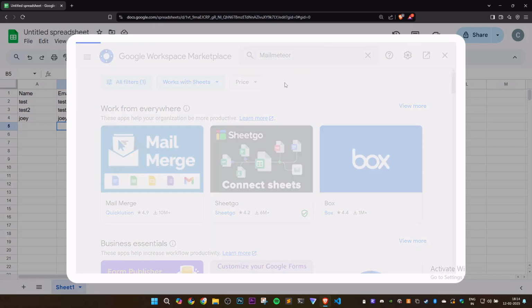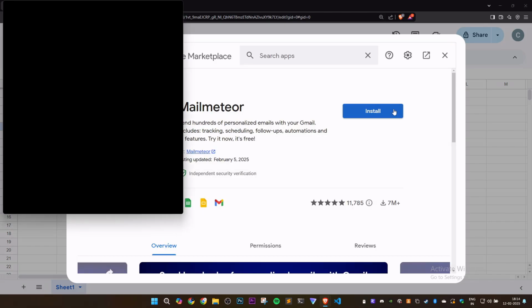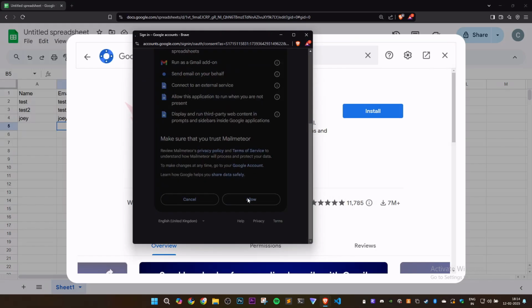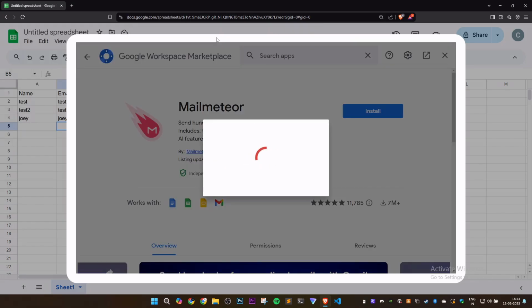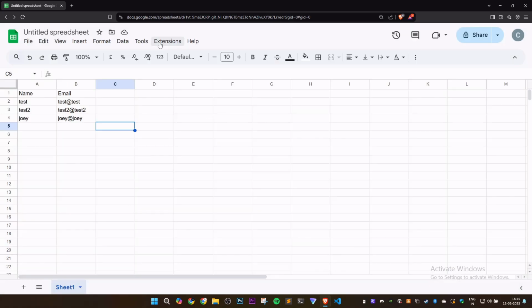So yeah, this is the extension guys. Just click on it and then click on install. You just have to allow it and now it will be done. Mail Meteor will be installed to your Google spreadsheet, and by using this you can just cold email people.